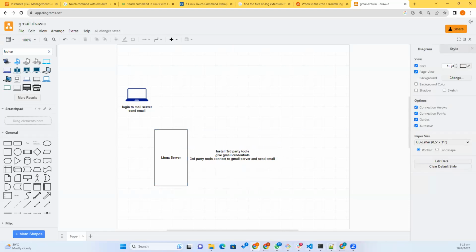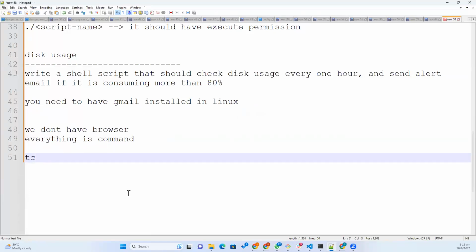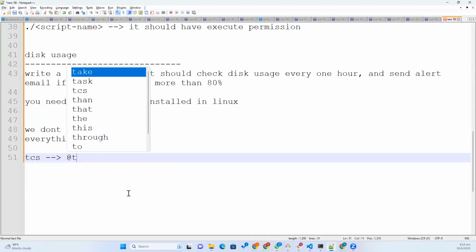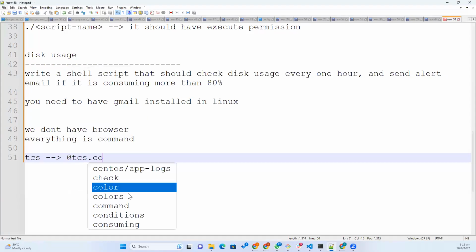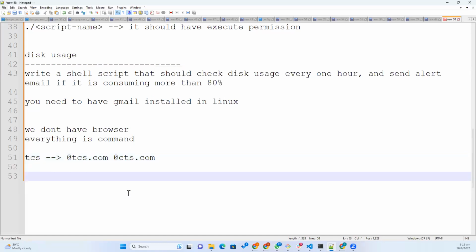But generally in our companies, we don't use Gmail at all. For example, TCS, their email extension is @tcs.com. Cognizant, their email extension is @cognizant.com, for example, cts.com. So they have their own email server. Here we don't have our company email server like TCS and cts.com, but they will give you documentation how to configure TCS email in Linux server. So similarly, I just gave here one document for you.